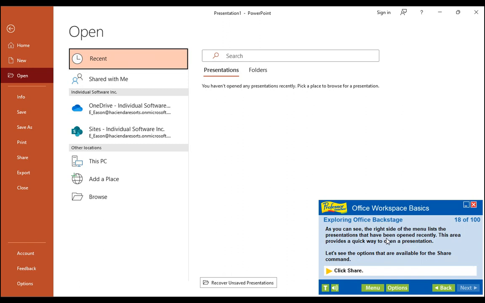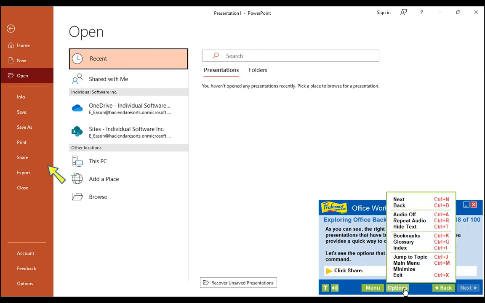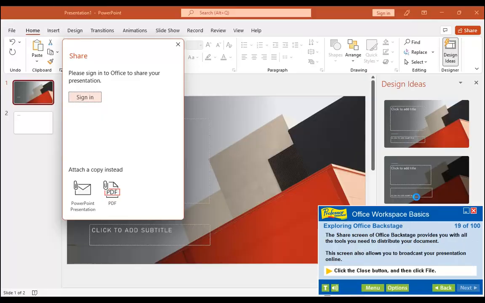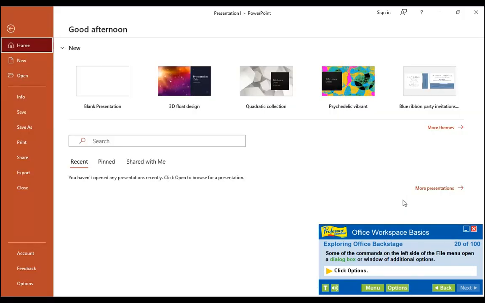Let's see the options that are available for the Share command. The Share screen of Office Backstage provides you with all the tools you need to distribute your document. This screen also allows you to broadcast your presentation online. Some of the commands on the left side of the File menu open a dialog box or window of additional options.